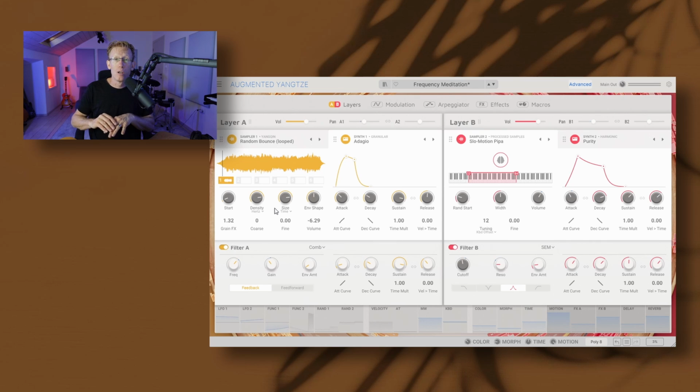So there's a lot of things that you can do here in terms of sound design. This is just an amazing series. Not only this instrument, but all the other instruments as well. You should check them out.